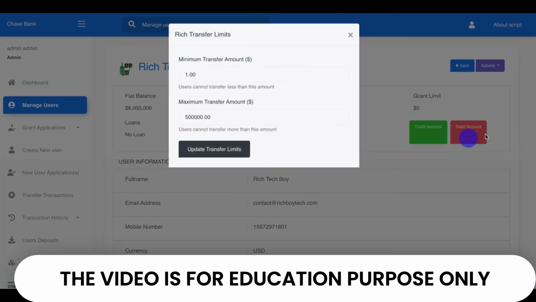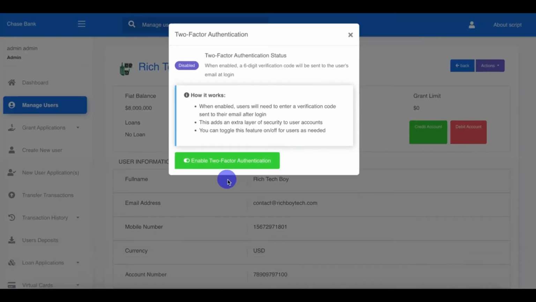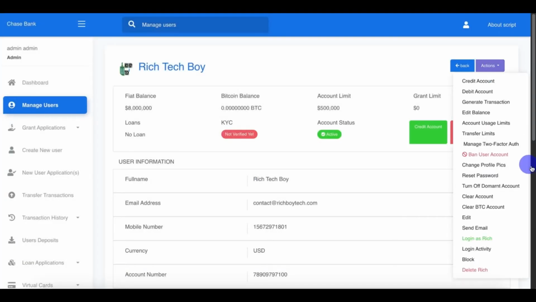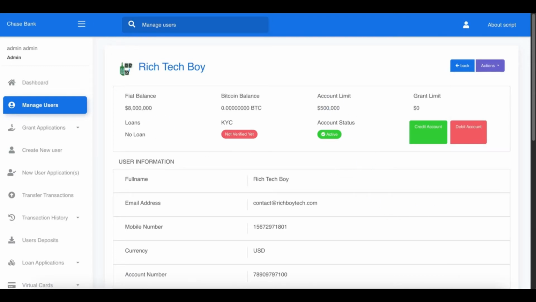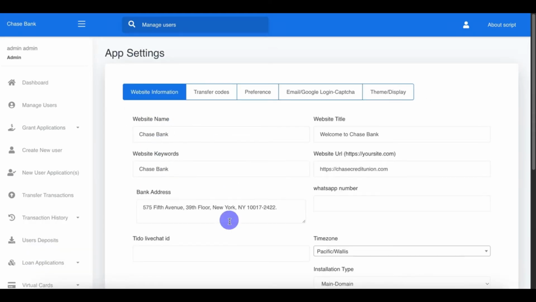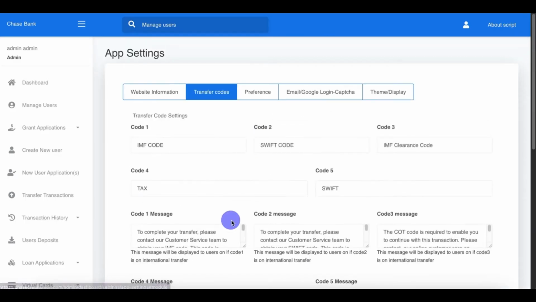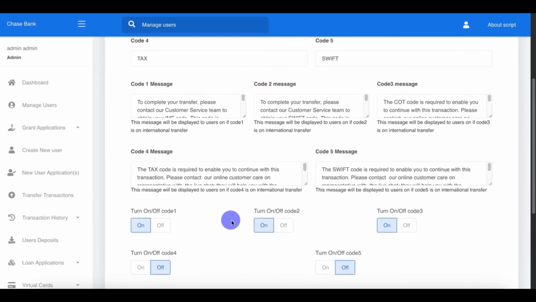So the next step, you can set transfer limits. So let's just leave it at 500,000. You can set two-factor authentication on the bank for more security. You can send email, you can reset password, you can do so many things with the admin side. And on the admin, you can also do settings: the bank name, title, WhatsApp number, your site logo. This way you change it, and this way you add your own transfer code.